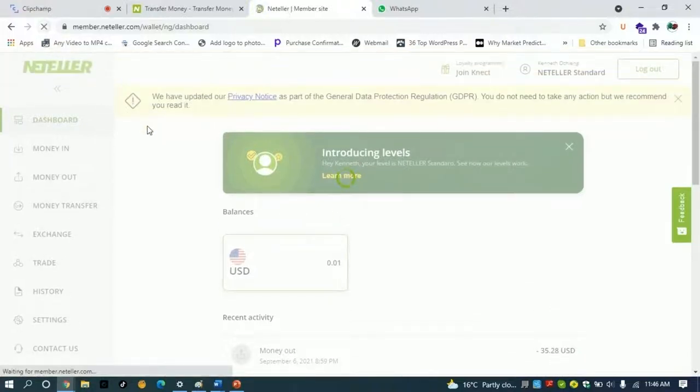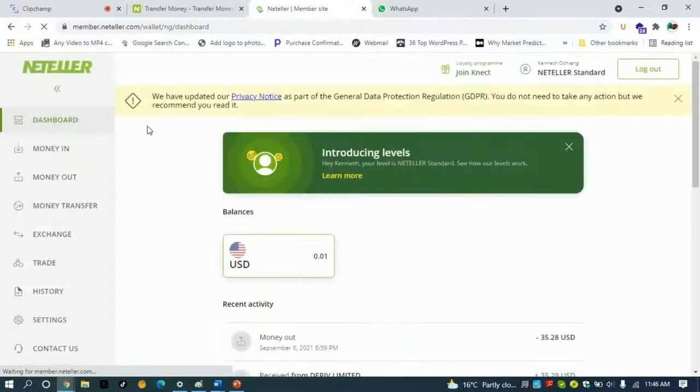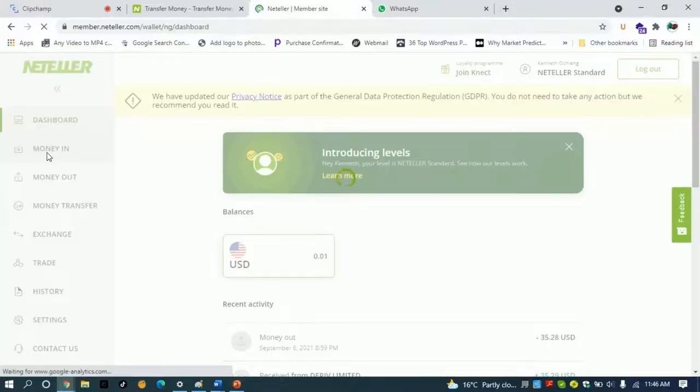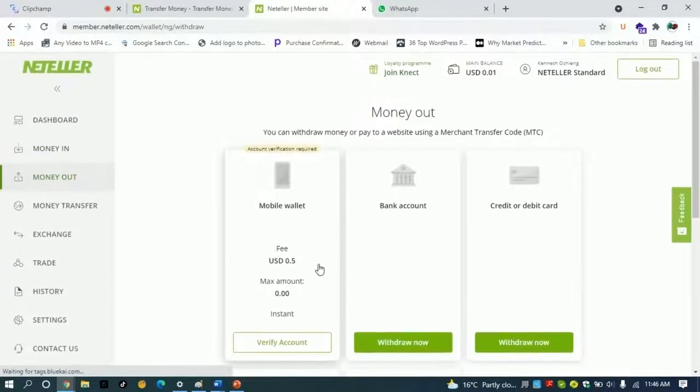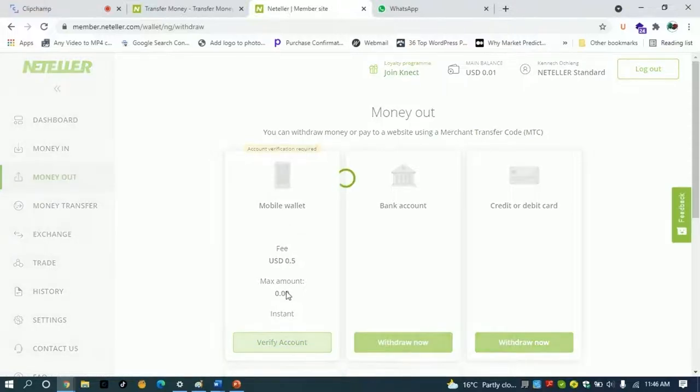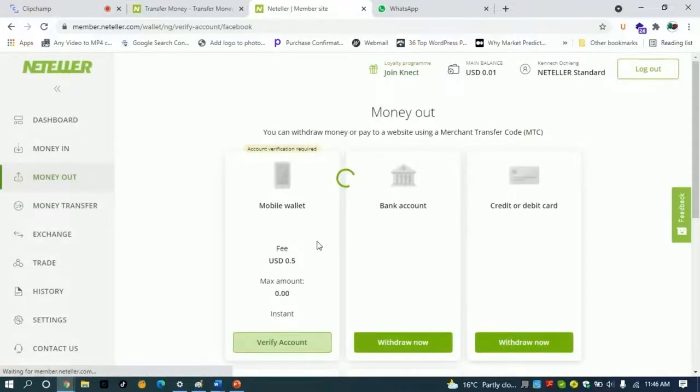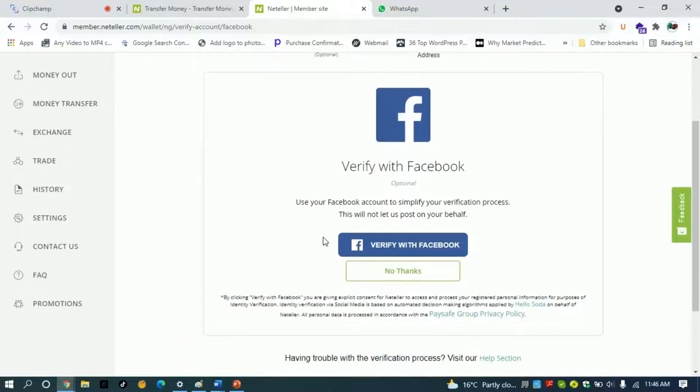Okay, so it seems my internet is down. We give it a few seconds, then we try to verify our Neteller account. I'll go back to the money out tab, then under mobile wallet, we'll click on verify account. Let's see how the verification process works.